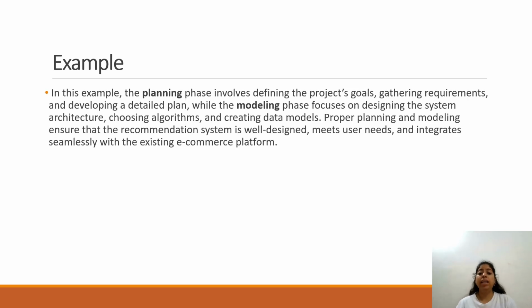In this example, the planning phase involves defining the project goals, gathering requirements, and developing a detailed plan, while the modeling phase focuses on designing the system architecture, choosing algorithms, and creating the data models. Proper planning and modeling ensure that the recommendation system is well designed, meets user needs, and integrates seamlessly with the existing e-commerce platform.